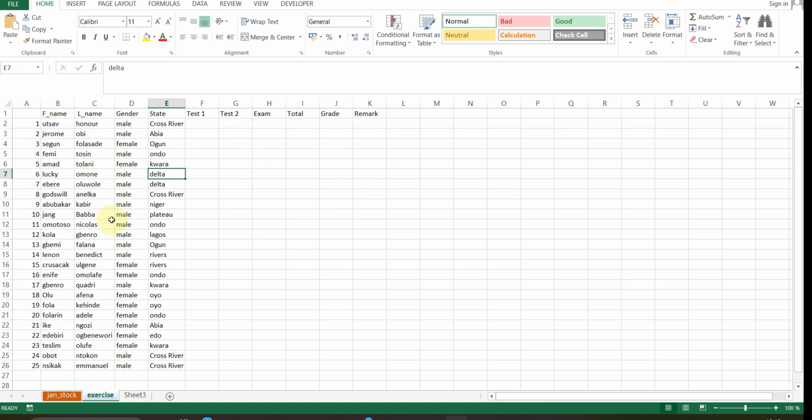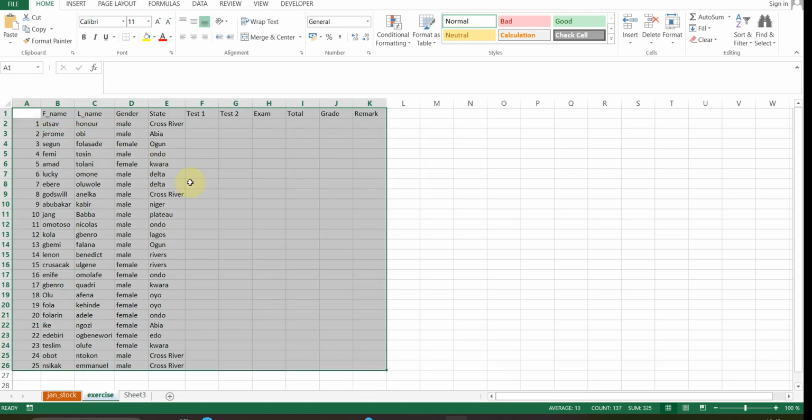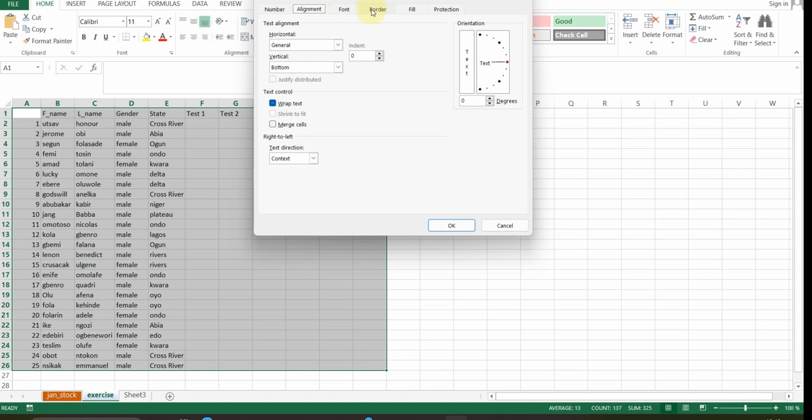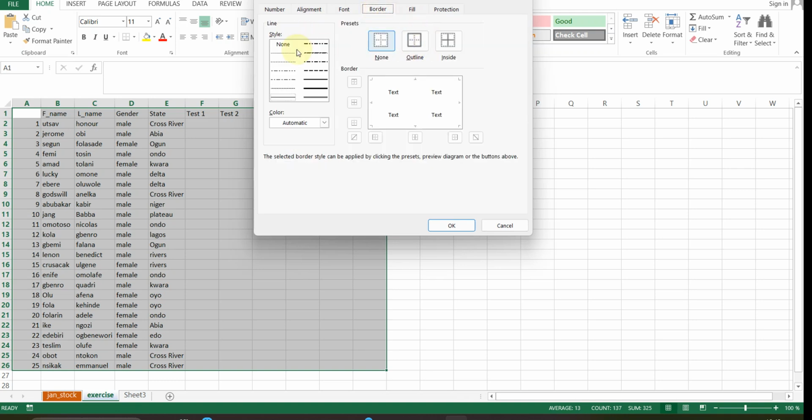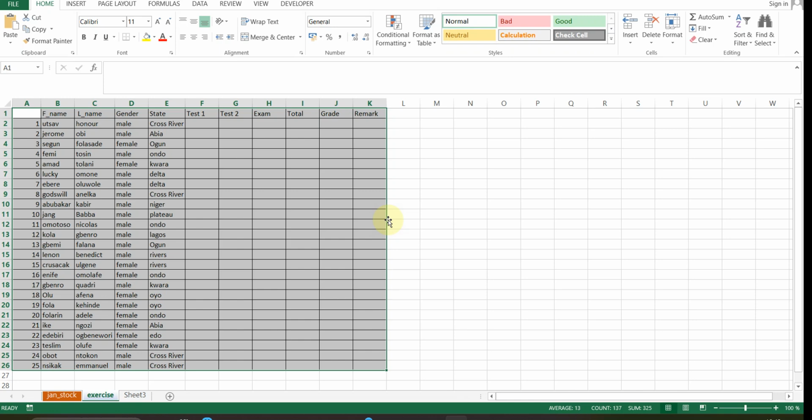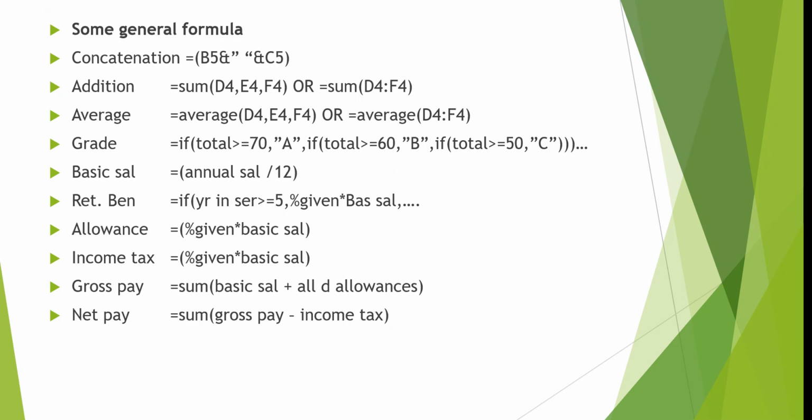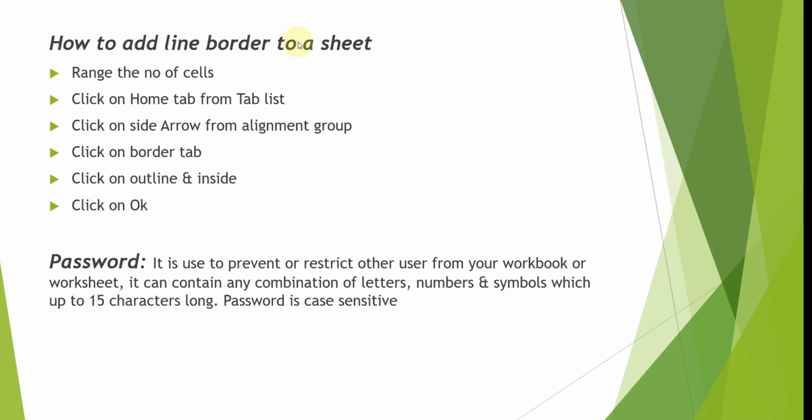But if you still want to maintain the border lines like a table format, you select the range of cells. For example, I'm going to select everything here. You're going to click on this under the alignment group in the Home tab. You're going to click here, you come to Border, and click on this. This is the style that we're going to use. We're going to click on Outline and we're going to click on Inside. So it's going to be something like this, and you click on OK. So that is how to add a line border to your table, to your work area. This is just the work area. So guys, we've done how to add a line border to a sheet.